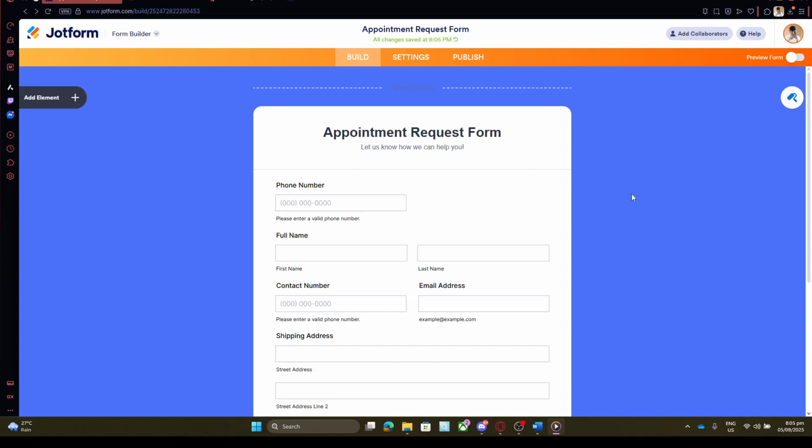First, you'll want to navigate to the appointment request form in the Jotform form builder. If you're not familiar with Jotform, it's a versatile tool that allows you to create custom forms for virtually any purpose, whether it's for organizing events, collecting data, or scheduling appointments like we are today. The form builder interface is intuitive, so once you're there, you should see a variety of options to help you get started with customizing your form.